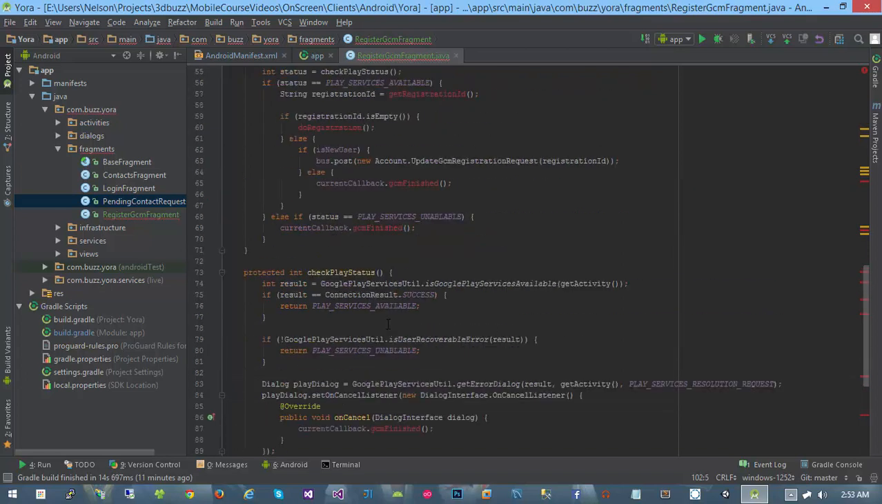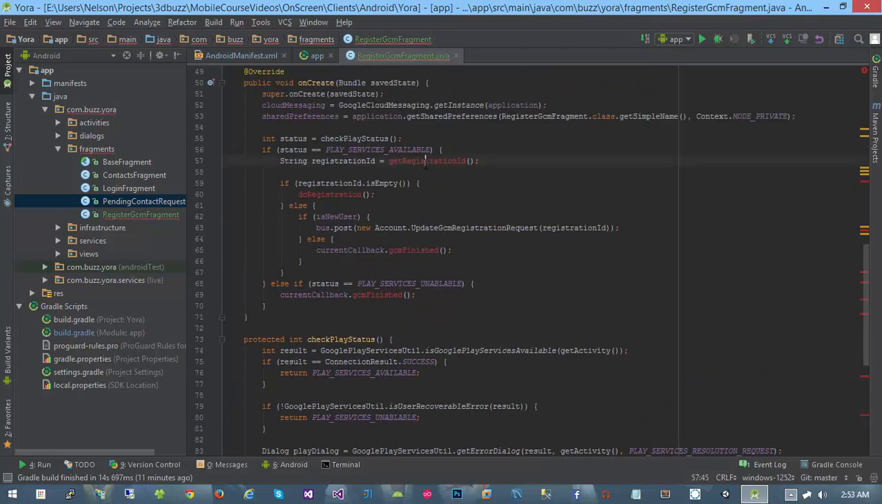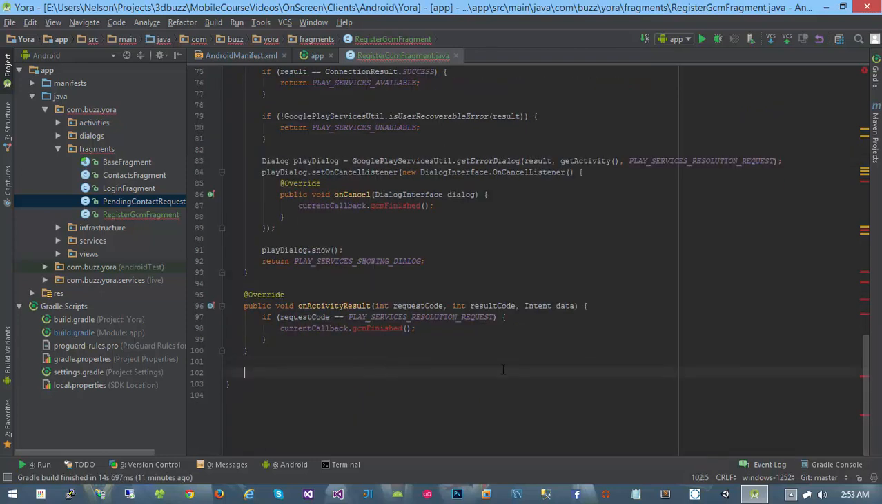Next up, let's go ahead and do my getRegistrationId. So see how this method's used? This method's used, and it'll return an empty string if the registration ID needs to be reset or doesn't exist. So I'm going to do a private string getRegistrationId. And for this, let's start off with trying to get it from my shared preferences.